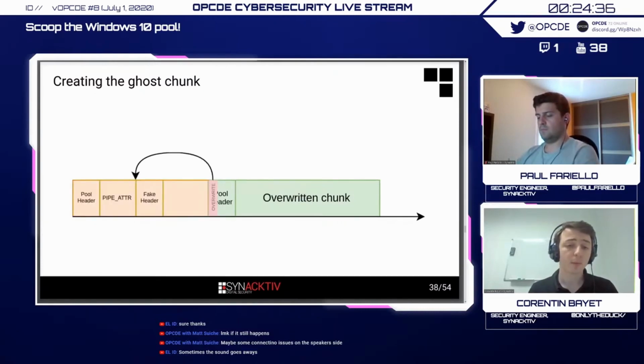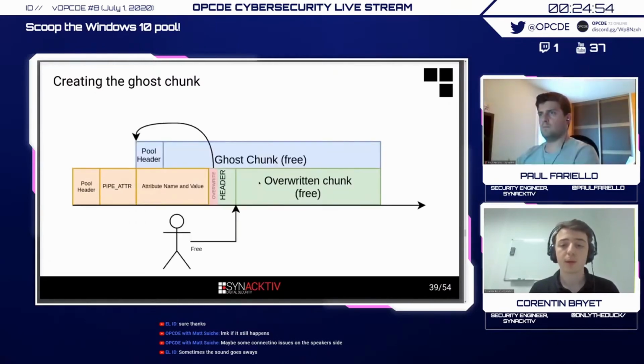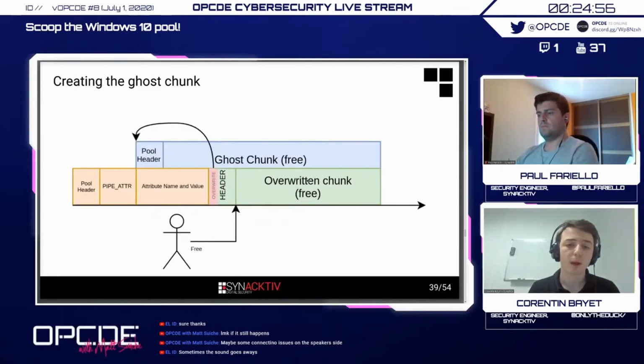After that, we can free the vulnerable chunk and replace it with a pipe attribute. So why a pipe attribute? Because from here, we fully control the data, so we control the name and the value. So we can craft any data here, and we are crafting a fake pool header. So it will be used just later. So now we can trigger the free of this chunk. And because of the align chunk confusion, instead of really freeing this chunk, it will go back to find another pool header, the one we just crafted there.